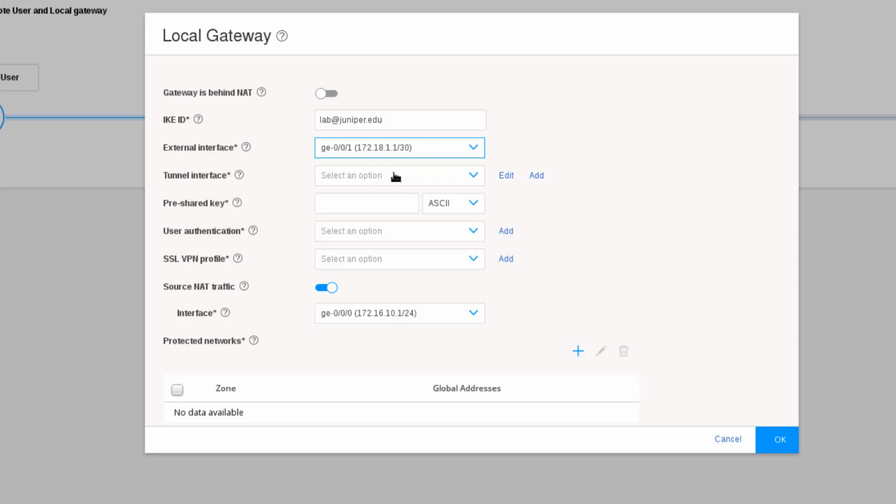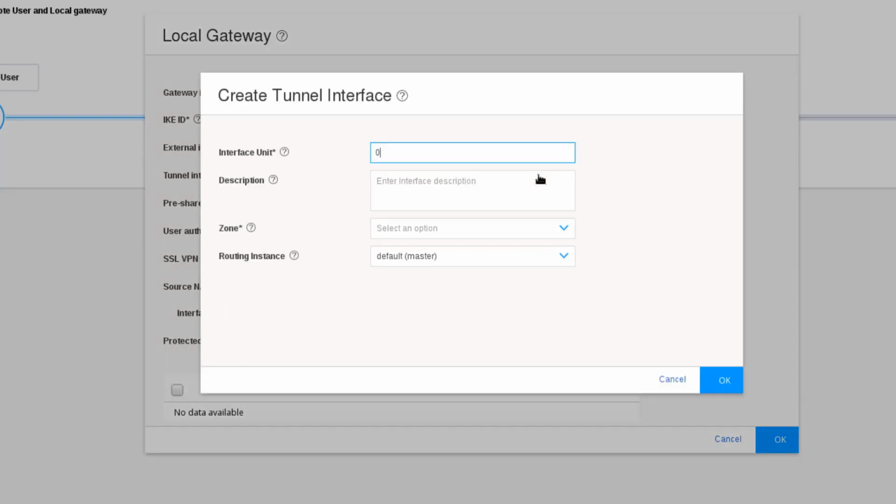And then the tunnel interface. This is the secure tunnel or ST interface. We need to add one to this VPN. By default, it gives us the unit 0 for the interface unit. And you can change that to whatever you want. We can add a description, not necessary here. We need to select a zone. Now this is the zone, the security zone that the interface will be placed in.